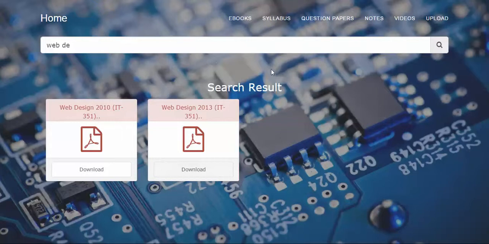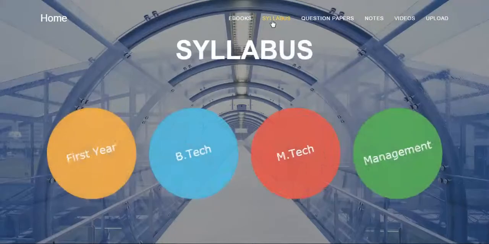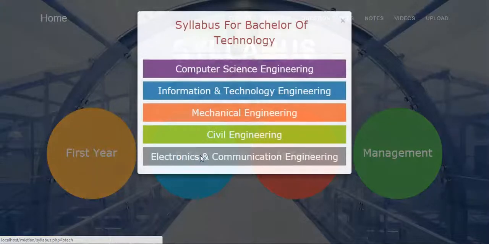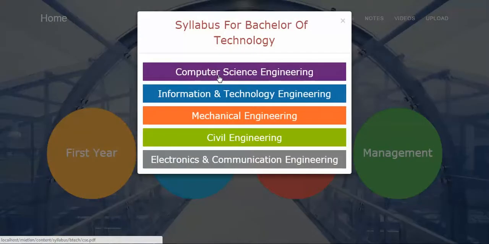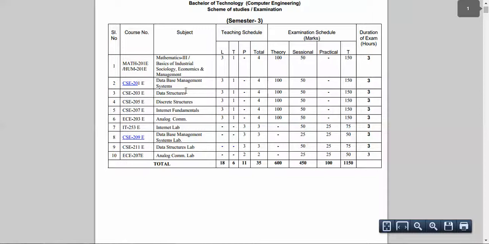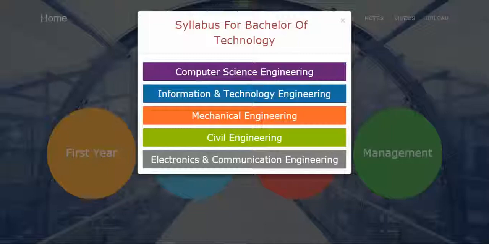Now I want to get the syllabus of my stream. Whenever I click on the syllabus link from the navigation menu, I will get four different menus to get the syllabus. For example, I want to get the syllabus of BTech computer science. Then I will click on BTech, then computer science. Then I will get the syllabus, and I can scroll down the page to read the syllabus, or I can close the tab to get back to my portal.